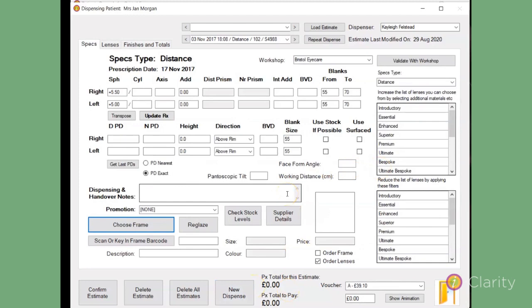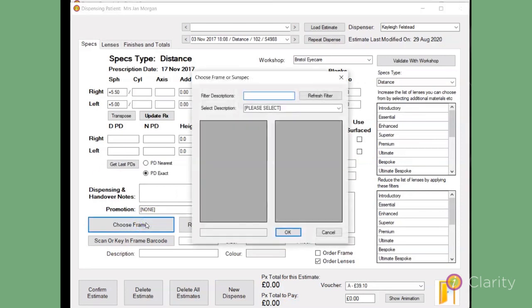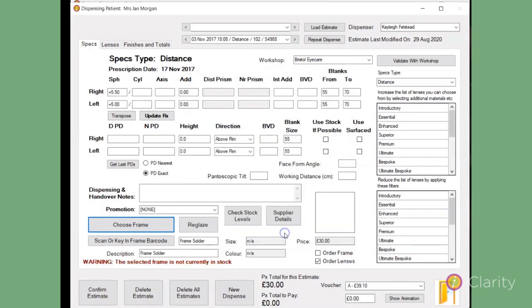If you were repairing a frame rather than replacing a part, in the dispensing form, choose Frame button and the repair product. In the description, add details of the frame model for reference.